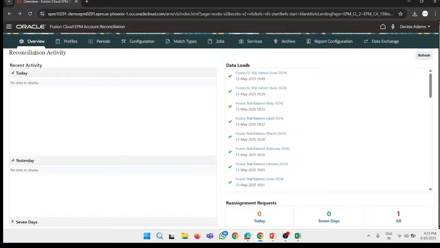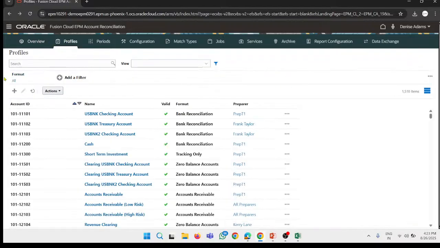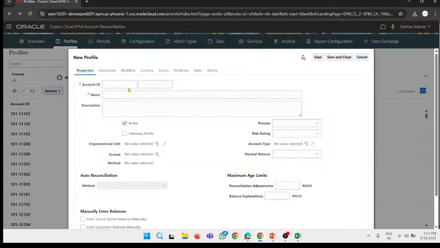Then in the application cluster, next we have profile. Okay, so the filter will be the same. Then here is the search bar, you can search by these numbers. Then the view. When you click on this add button, here is the second step of RC. First you have to create the format, then the next step is to create the profile. So this is how you create a new profile.